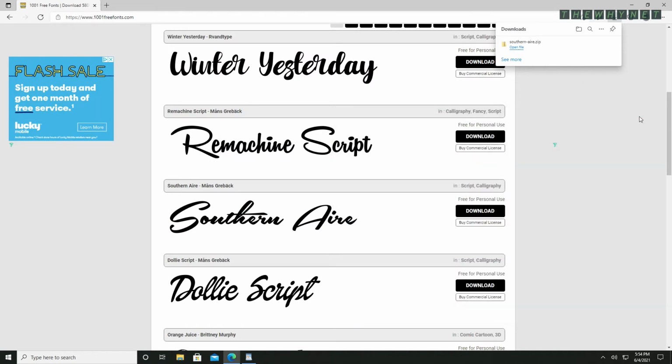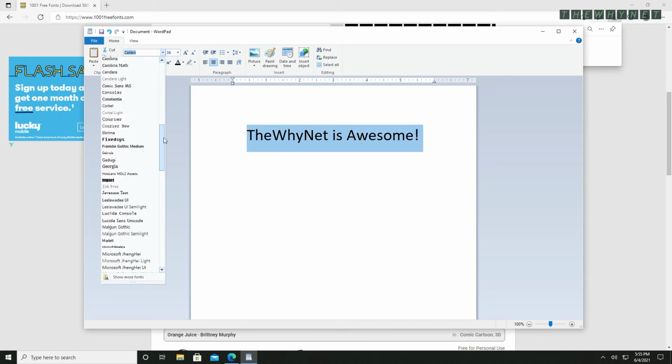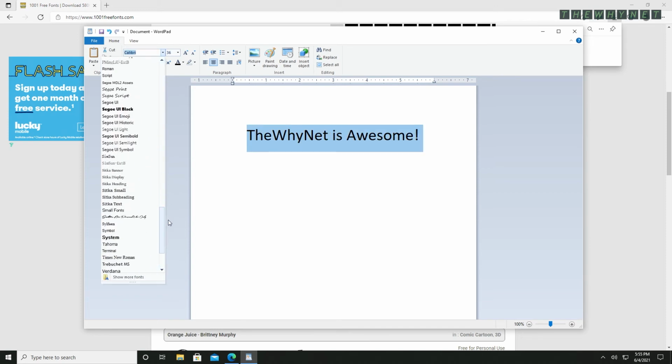Now let's go back to our file and adjust the text to use the new font. Select your text and choose your new font from the list.